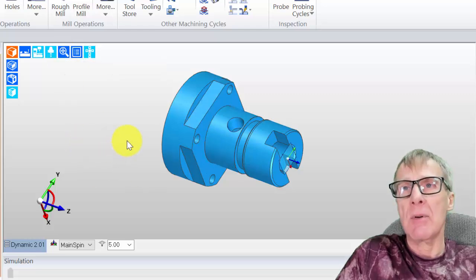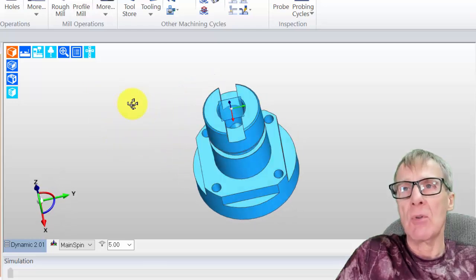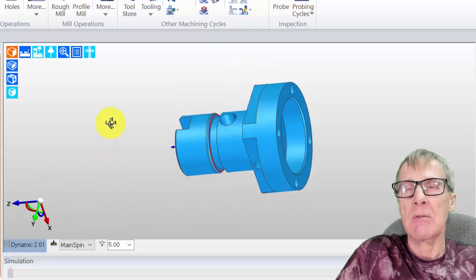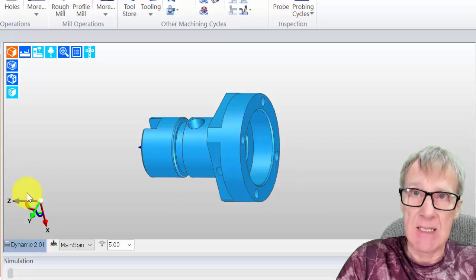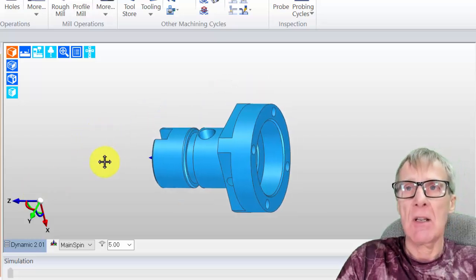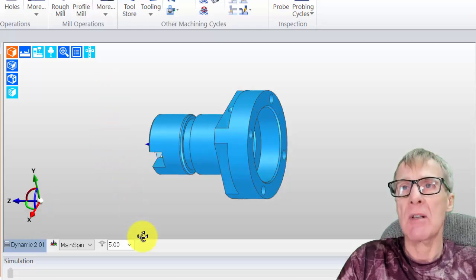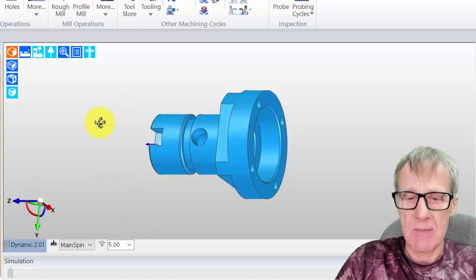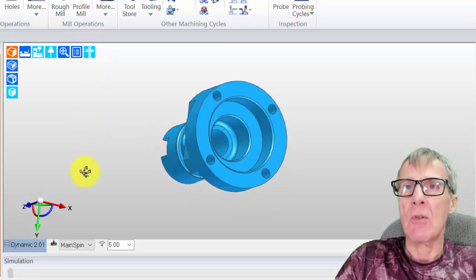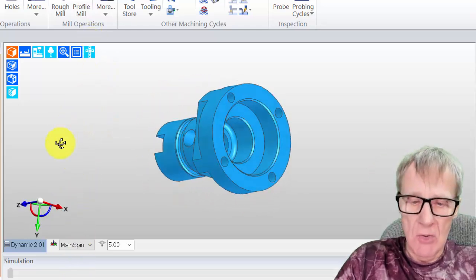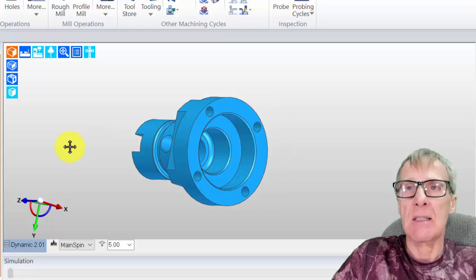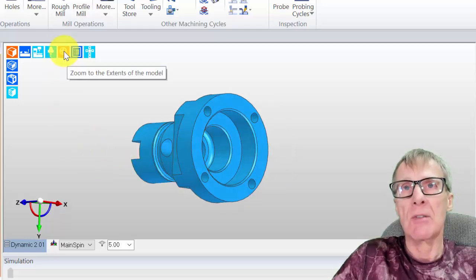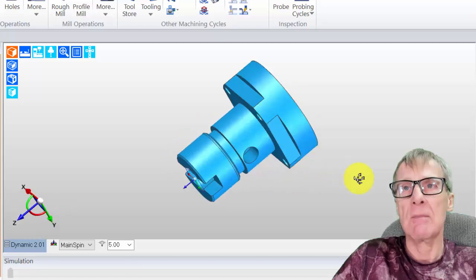If we want to rotate the part, we hold down the right mouse button and we can rotate the part around. Also in rotation, if you hold down an axis key, for example the Z axis, and then move the part around, it will revolve around that axis. If I do that on the Y, it revolves around the Y axis, or the X. I don't know whether that's useful or not, but certainly interesting.